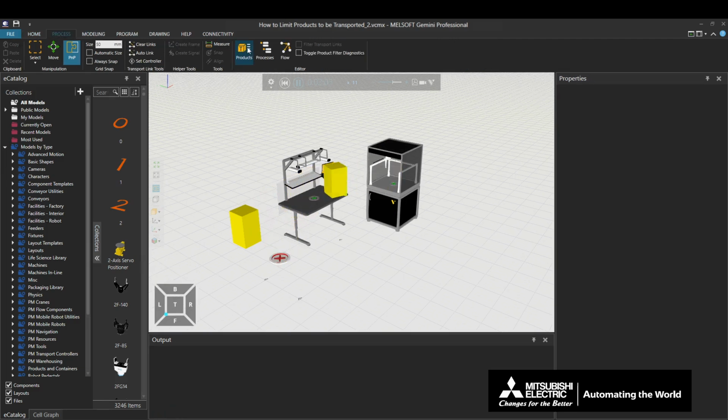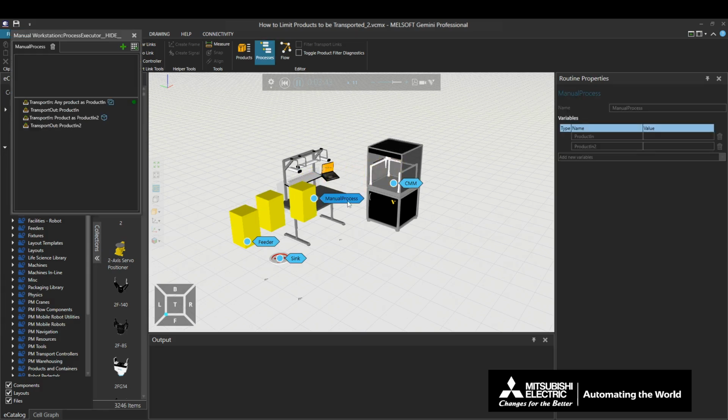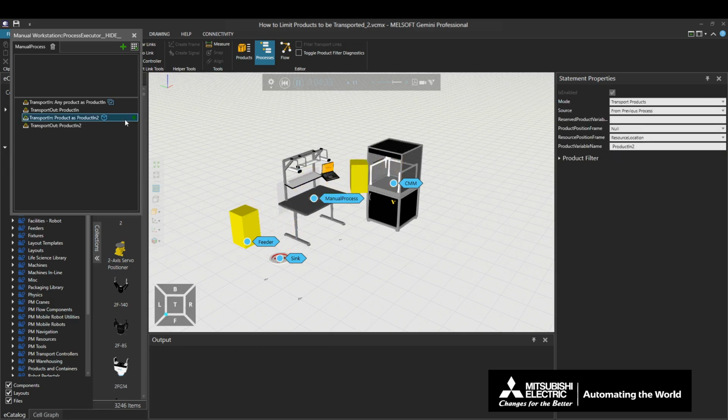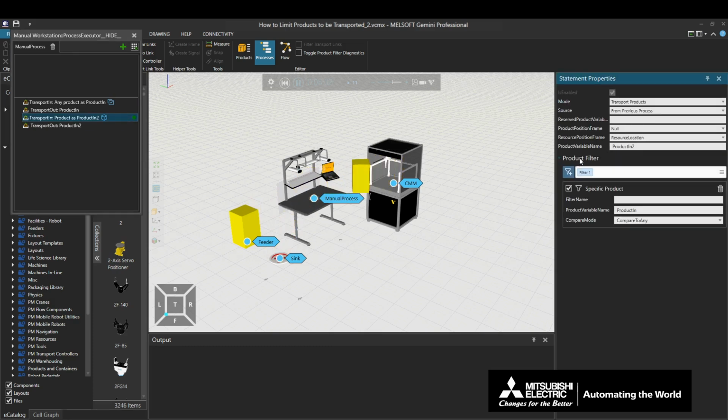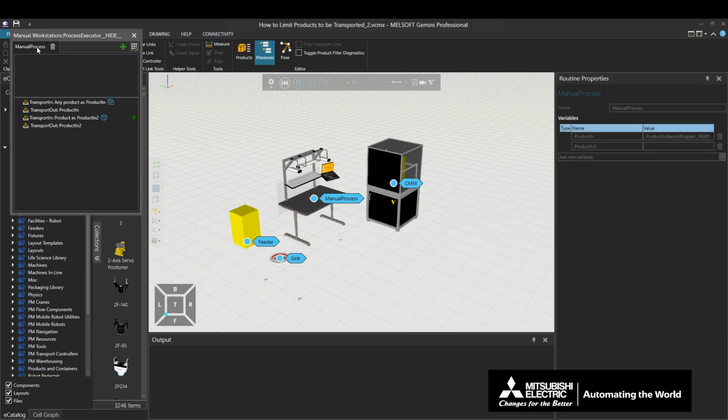Go to the Process tab, Editor, click Processes, and then click the Manual process. A specific product filter is set to the second transport in statement. Product in is set to the product variable name. This product in is a routine property with the same product instance as the product in of the product loaded at the first transport in. This can be confirmed during the simulation on the Routine Properties window.